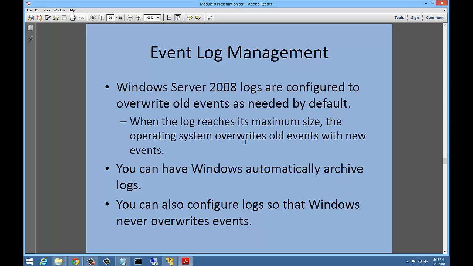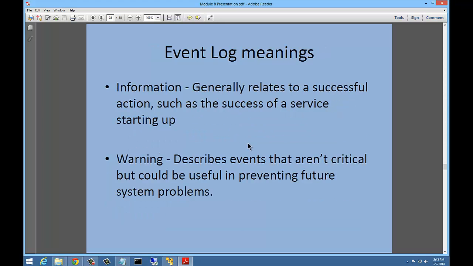So Windows Server 2008 logs are configured to override old events, as I mentioned earlier. You can also have Windows automatically archive the logs if you want. You could configure logs so that Windows never overwrites events, but of course if you do that, eventually your server hard drive will fill up and crash.